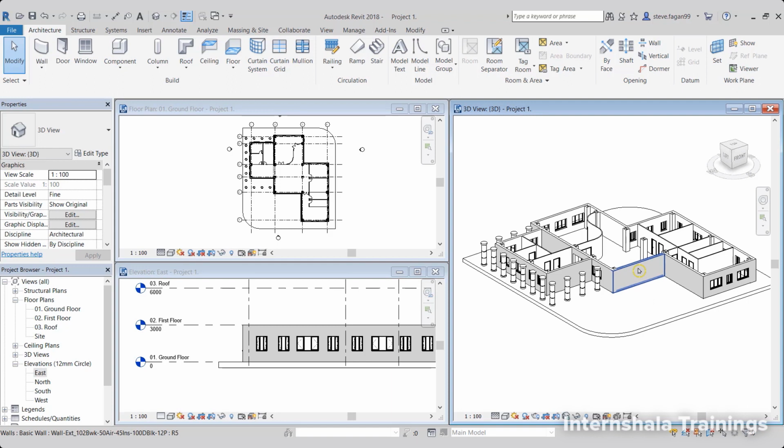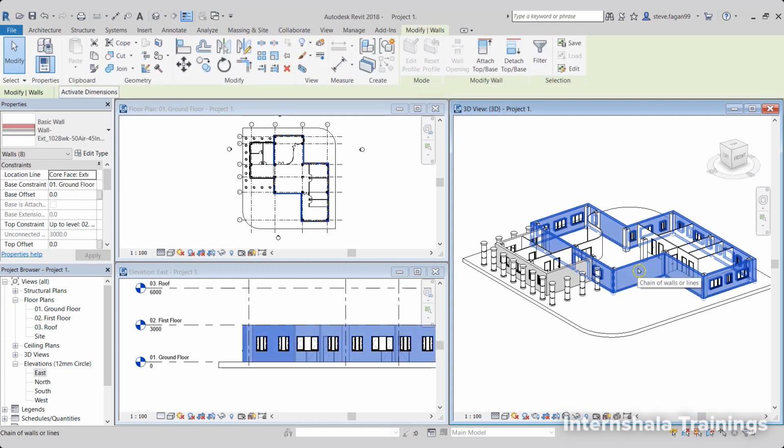We'll then click once on the tab key. That will then highlight all of the external walls that are joined together. But at the moment, they're simply highlighted. They aren't selected yet. To finally select them, one left click on the mouse and those walls are now selected. You can see in the 3D view, they're all selected, the ground floor plan as well as the east elevation.